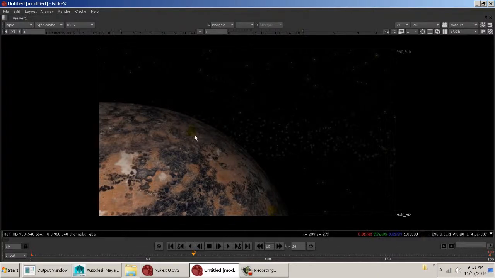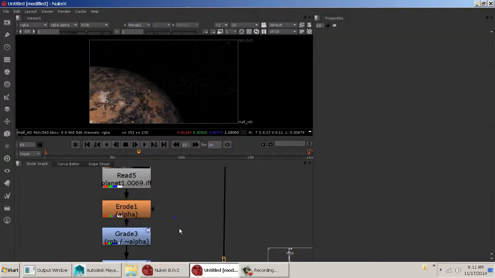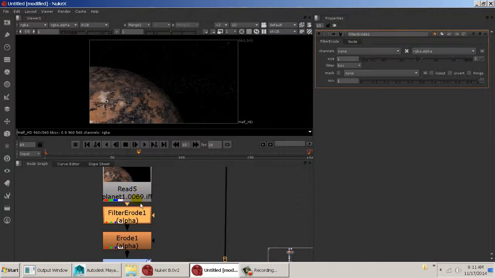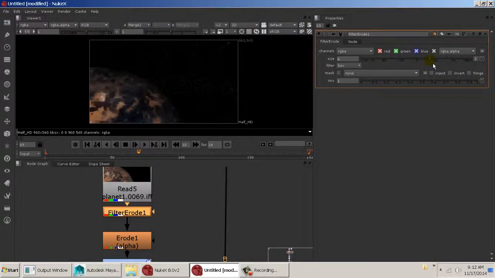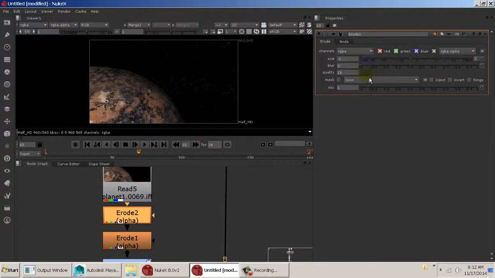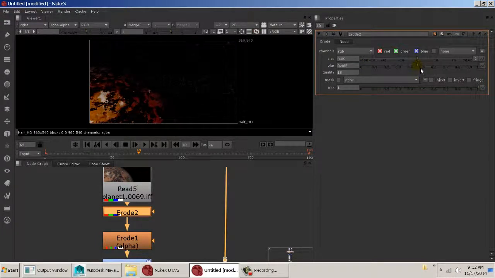Now again, I can soften the edge of the planet, I can give it a glow. Let's go here. And I'm just going to say all of them. Oops. That's the wrong one. Now this erode is affecting the alpha too. RGB. Okay, so you can see how it's not doing exactly what I want it to do, causing some weird stuff to be happening.